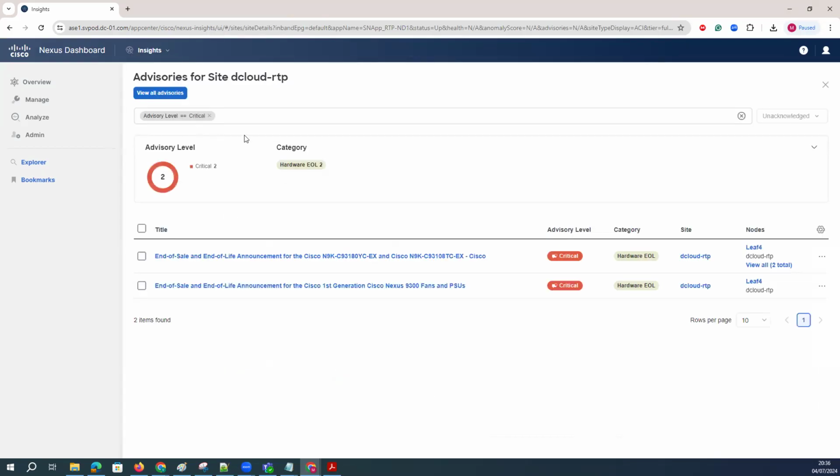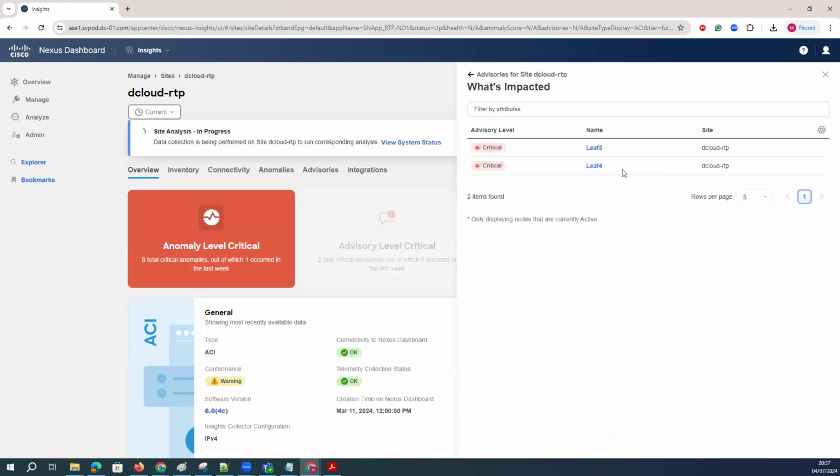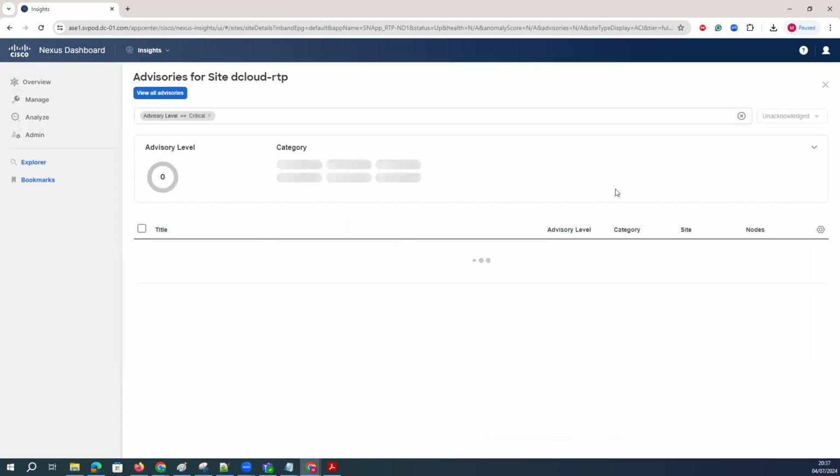You can see that I have two advisories for end of life devices. This is the particular box we have. This is leaf number 4 and leaf number 3. These two devices are end of life. Okay, this is the advisory. I've got that. Now you can get more details of the advisory on that, right?